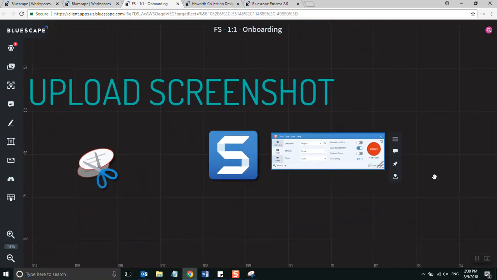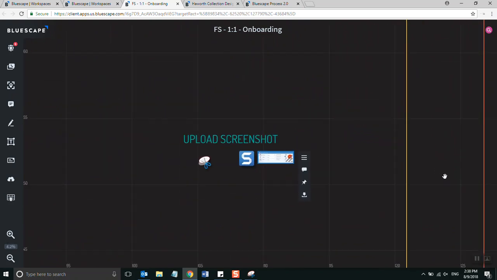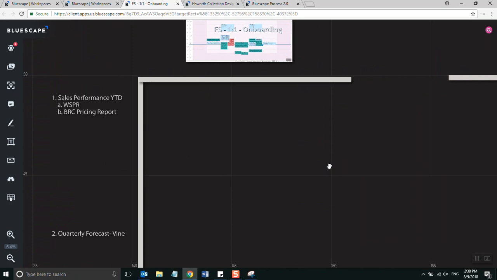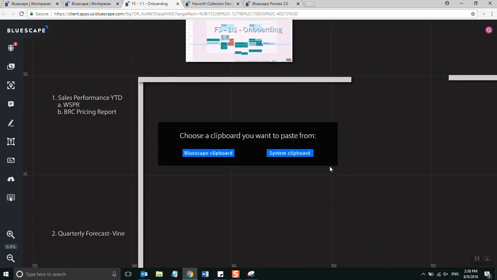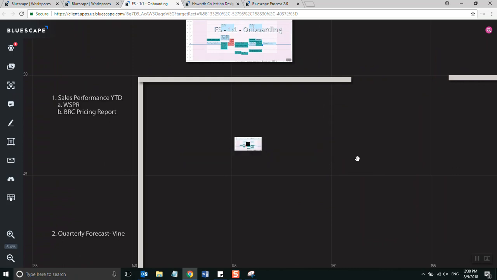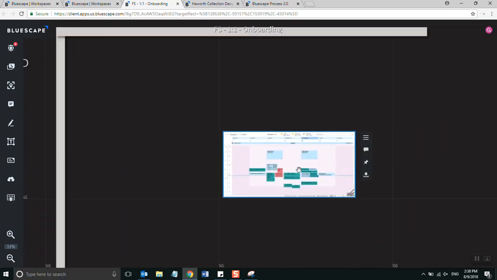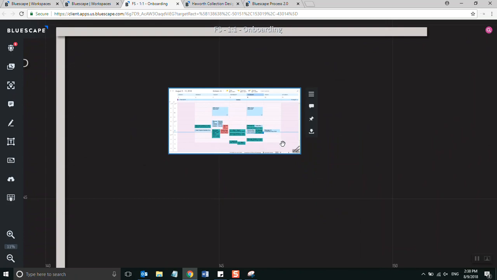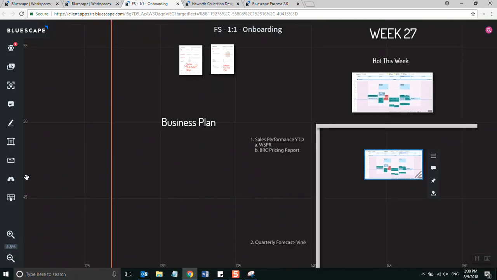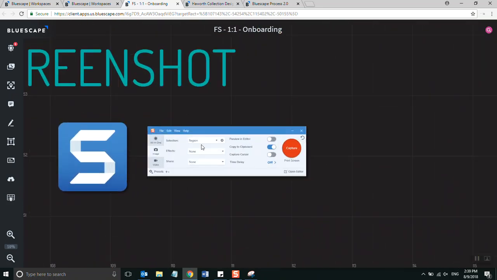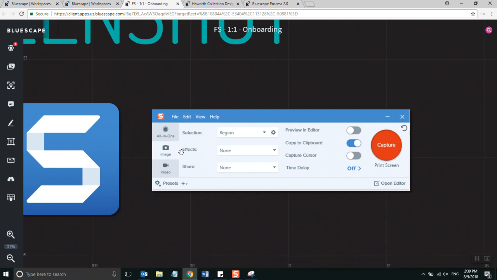And then once you come back to the workspace, you can locate the exact area where you want to upload it, and again press Control V as in Victor and select System Clipboard, and you will paste your screenshot. So essentially, it's the same methodology for both applications. You just have to make sure that if you're using Snagit, you get these settings correctly.